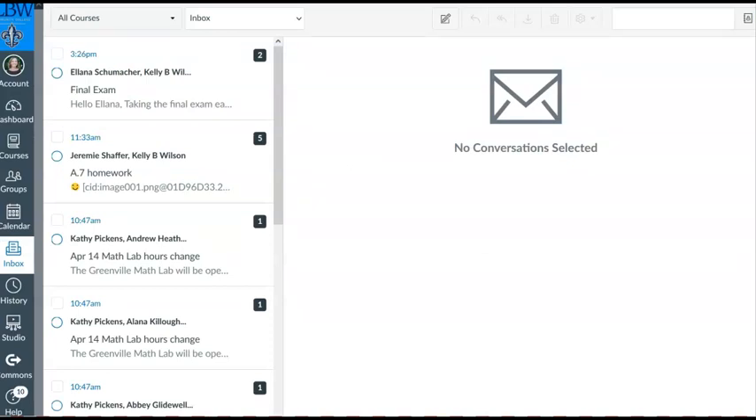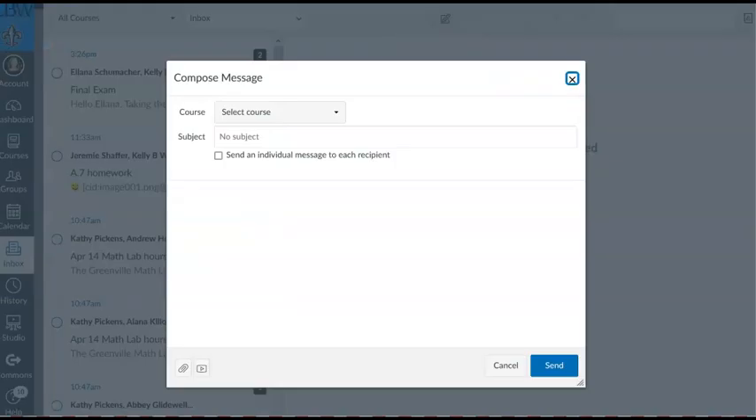So basically, if you want to send an email, you click that right there, and then you can select course. Always put a subject in your email if you can. That helps me out a lot. It helps me organize my stuff. Send your email.